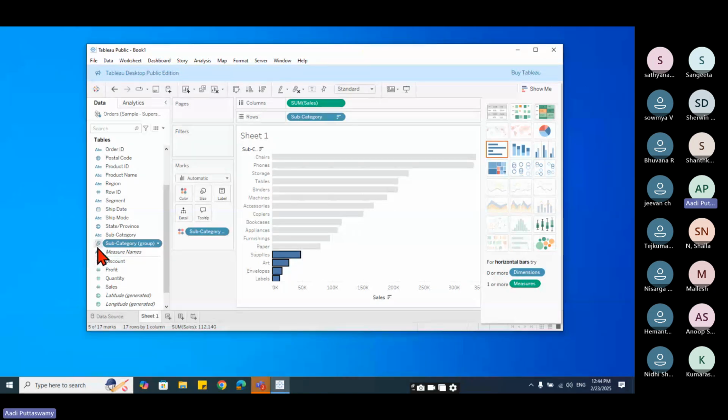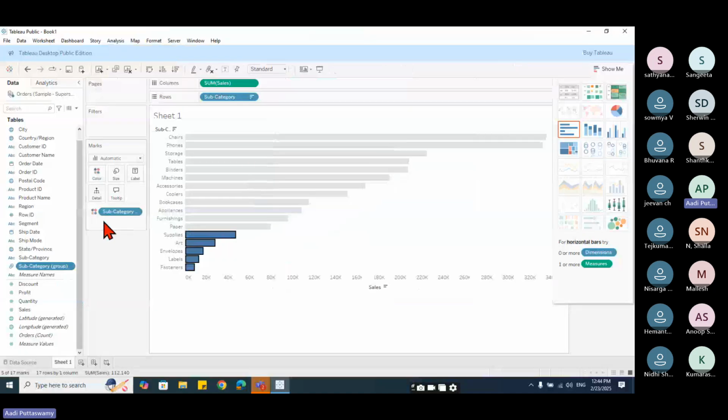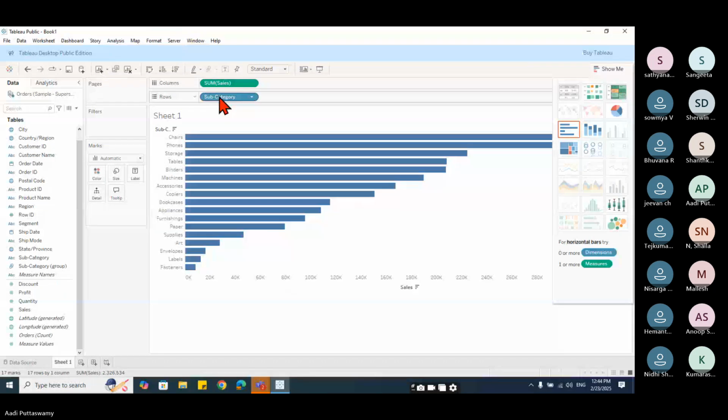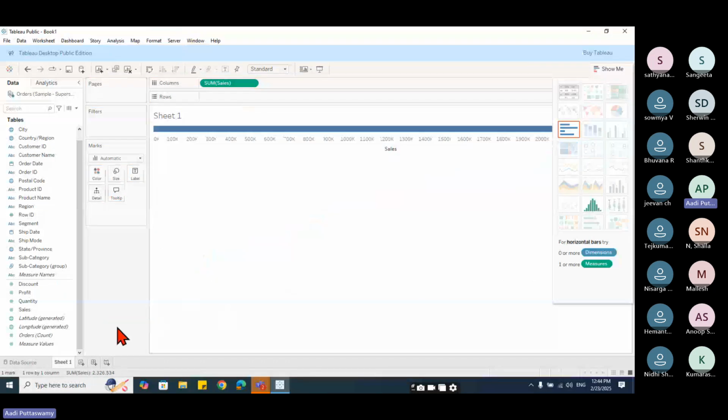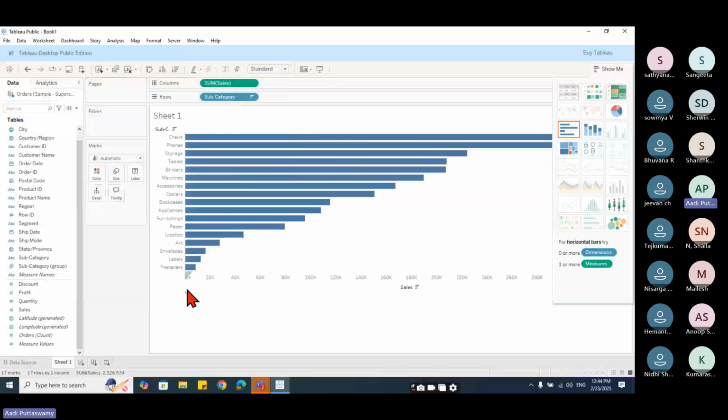Now you can see that automatically I got some colors, then some more colors here. So let me remove all this. Let me remove the subcategory. Again I'll take this subcategory and put it here. We'll sort it. Now can you see this? Again I got the same chart without any groups.